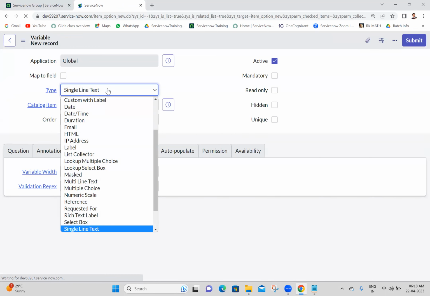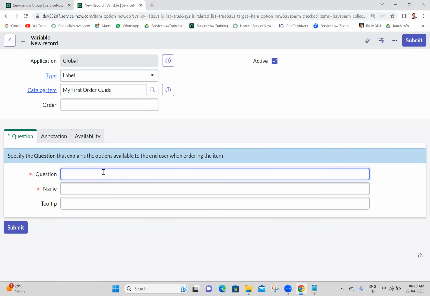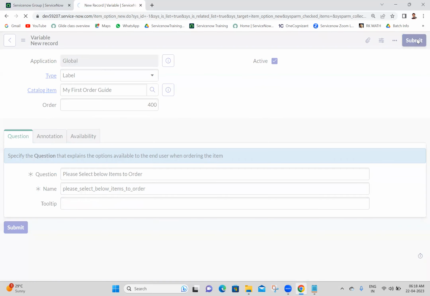Next, I'm going to take a label variable. Please select below items to order. Okay, this is the label. I'm saying order 400.